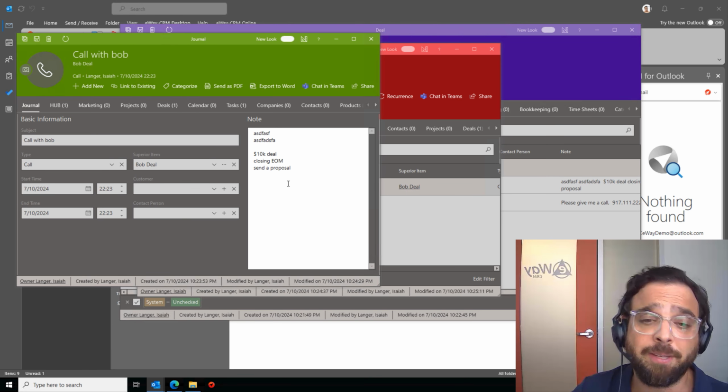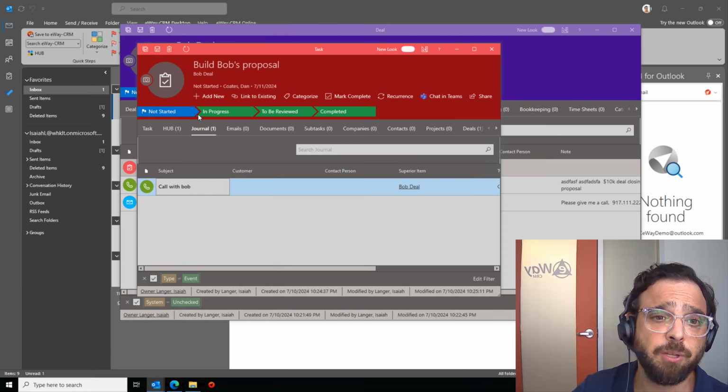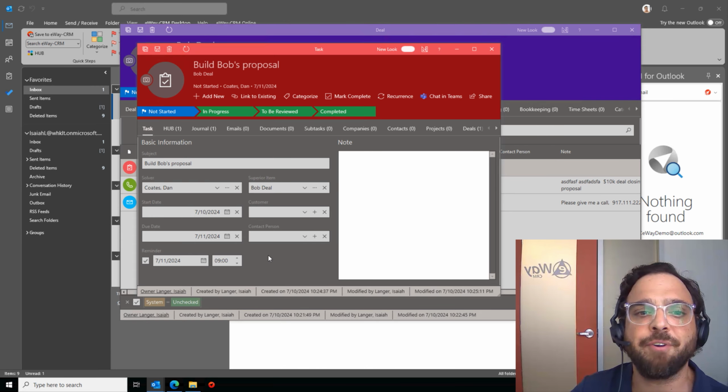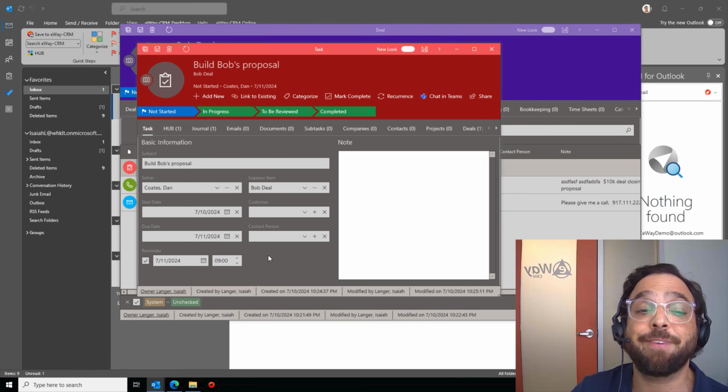eWay's fantastic. We're one giant spider web where everything connects, allowing you to find everything you need right at your fingertips. Let's close this. Go back to my task for a second. If you guys have ever used Outlook to assign a task to a colleague, it's pretty worthless. I would never know when Dan finishes this task. Here in eWay-CRM, we're trying to fix that. We're trying to create tasks with accountability.